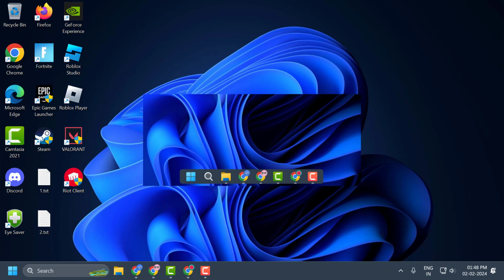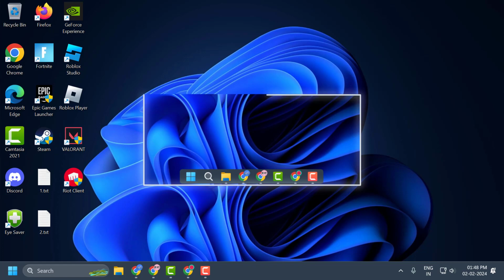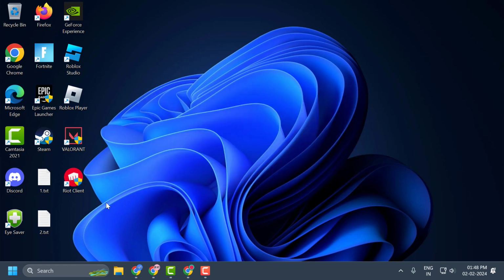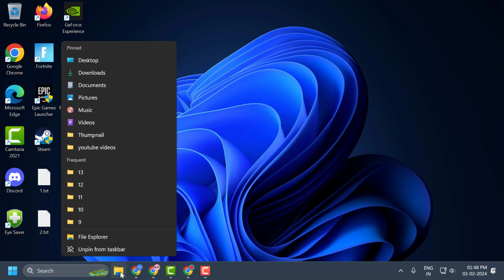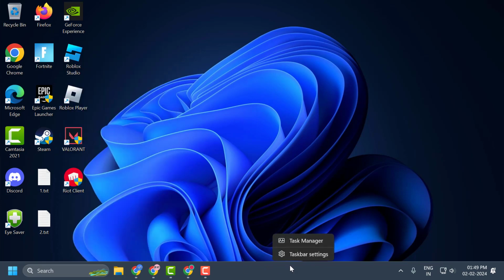Today we are going to see how to set up a rounded taskbar on your computer. I'll show you how to do it. If you have pinned so many icons in the taskbar, you just need to right click on them and select unpin from taskbar. After doing this, right click on the taskbar and select taskbar settings.